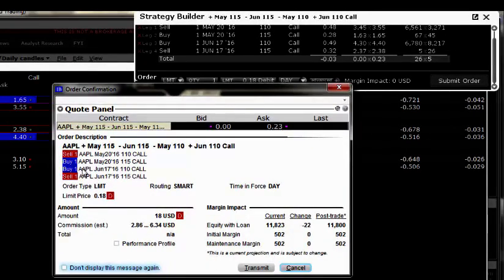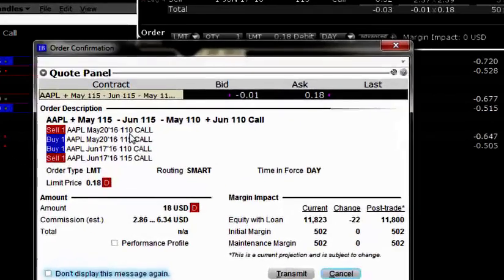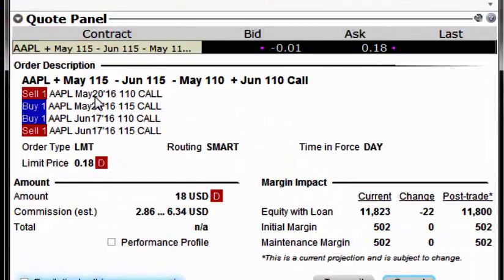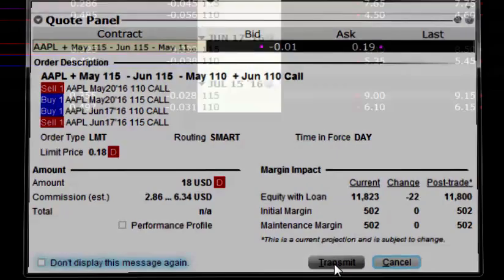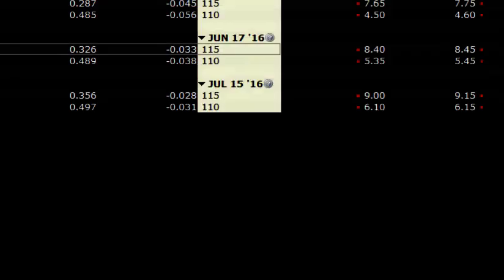We get our order confirmation window, and you can see it's listing out the 4 trades. The first trade is we're selling the 110 call for May. That's because we own one at the moment. We want to close it down. The second trade is we're buying the 115 call for May expiry. And that's to close down the short call we have there at the moment. And then the final 2 parts are to open up a new bull call spread for the June 17th expiry. We're saying here we're only prepared to pay a maximum of 18 cents, and it's a D for debit. And here we'll see our trading commissions are somewhere between $2 and $6. So we'll click on transmit, and that order has gone into the system now.